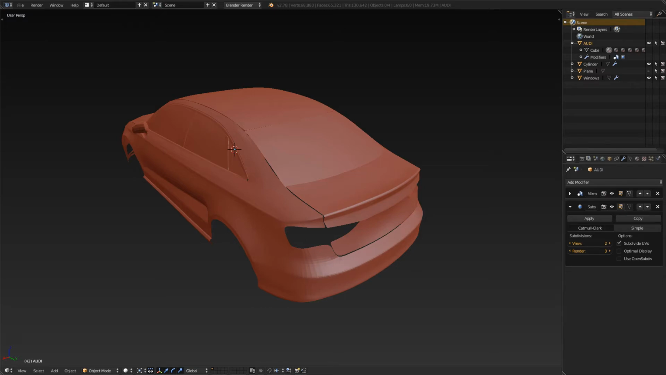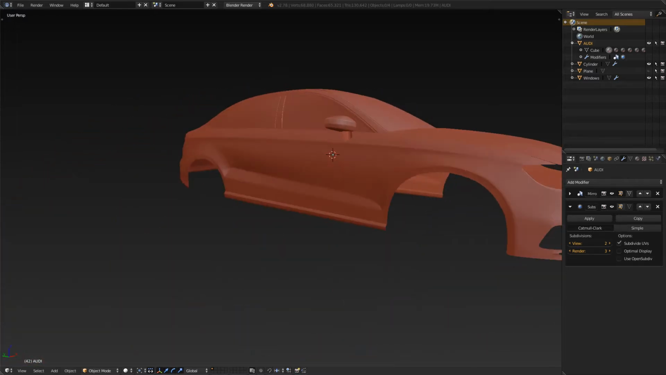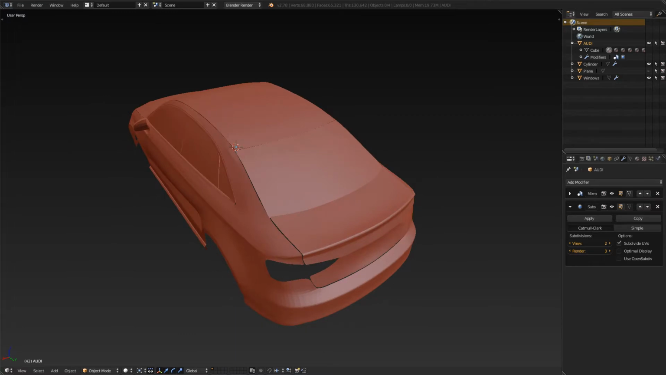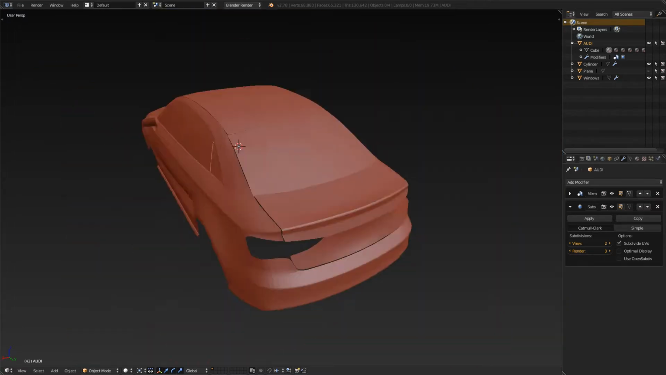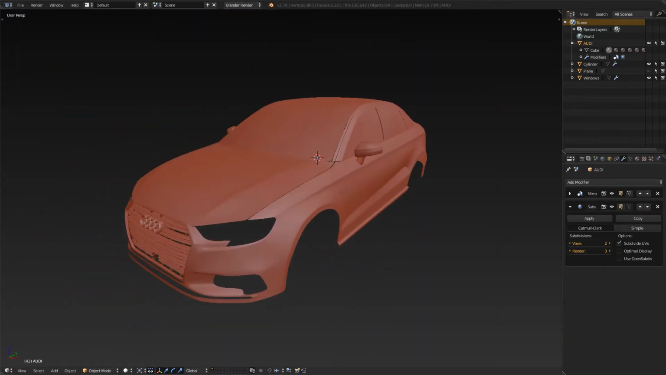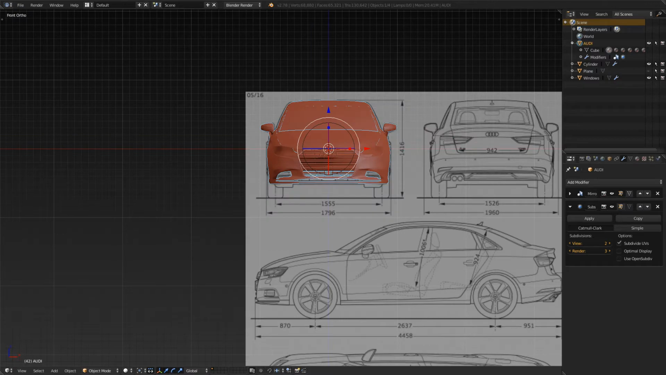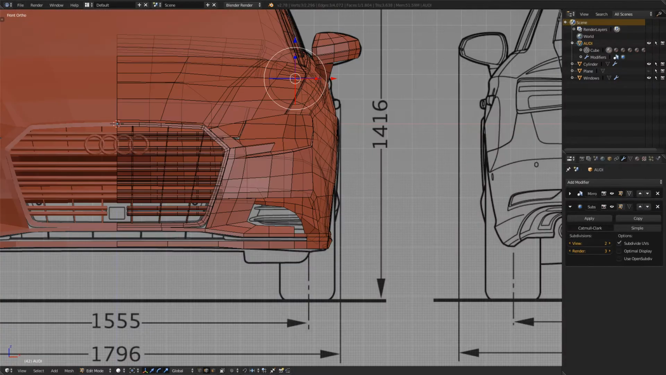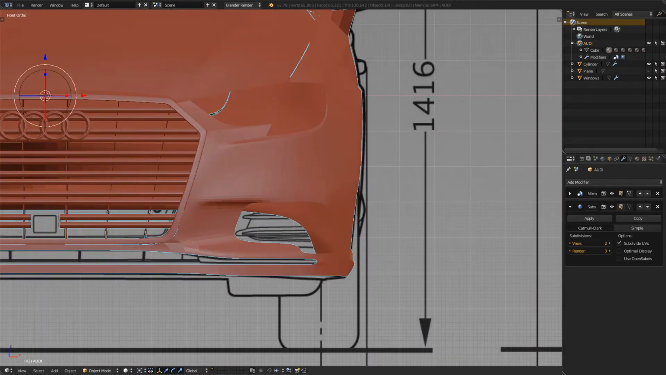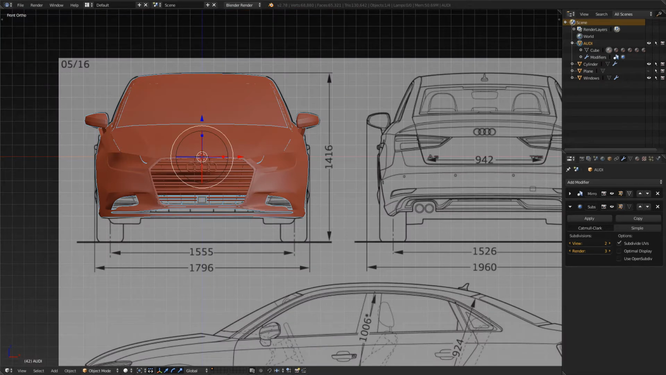And welcome back to our Blender car modeling tutorial. Last video we worked on the back. I think on this video I'm going to try really quickly just to throw in some placeholder for the headlights or the headlamps.